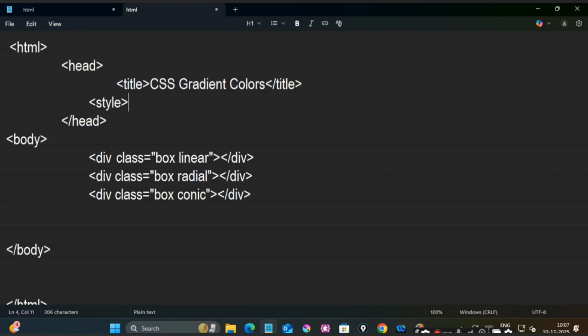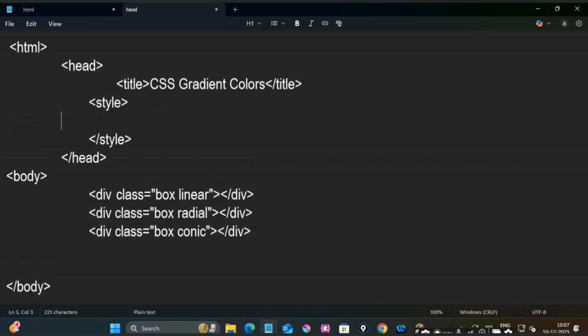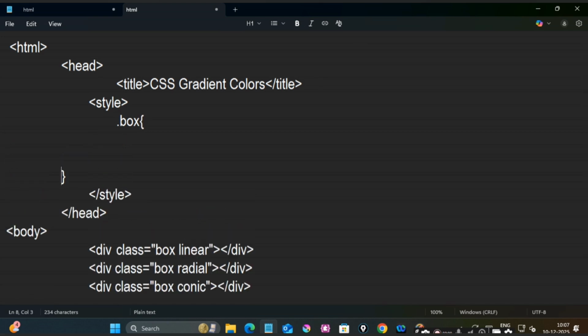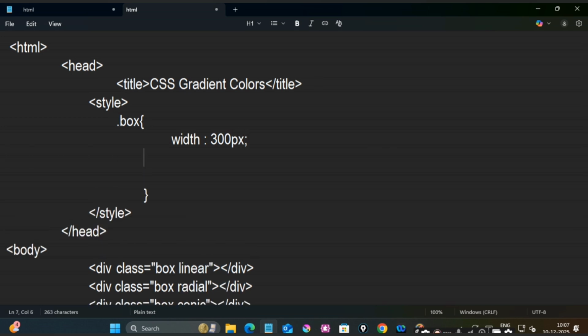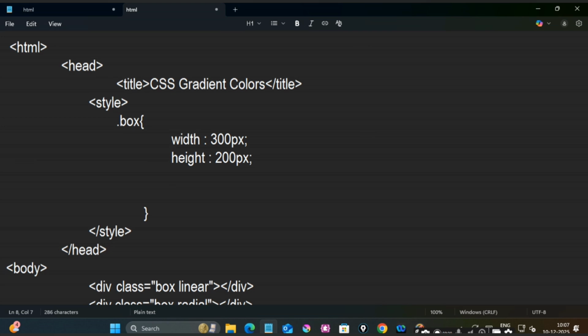So dot box, and write the properties. Where can I write this dot box? Inside the style tag, right? So inside the style tag I have to give dot box. Why do I have to mention the dot here? Because it is a class name, so remember that. And width I have to consider 300 pixel. Then all three boxes get these common properties. Then height 200 pixel. Please observe carefully what I am writing here.